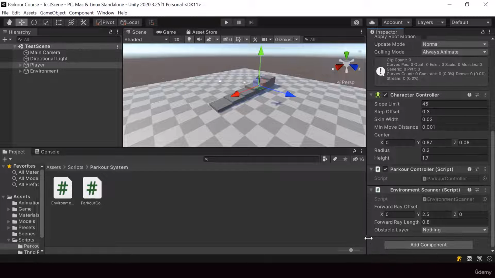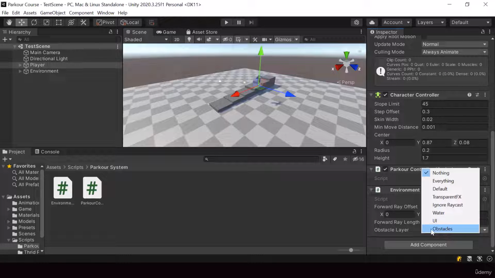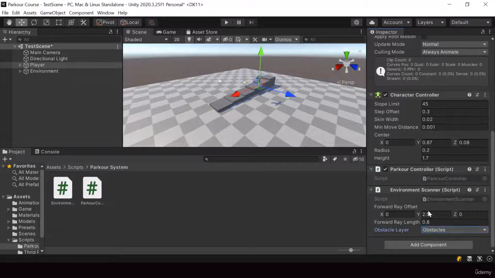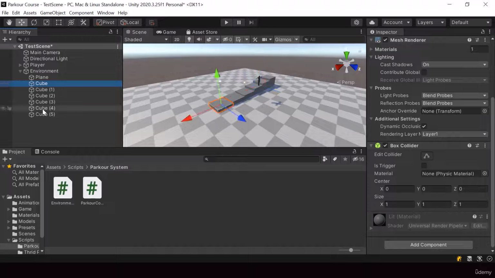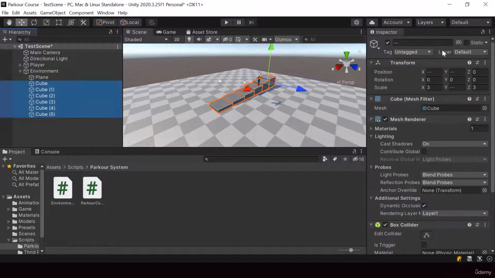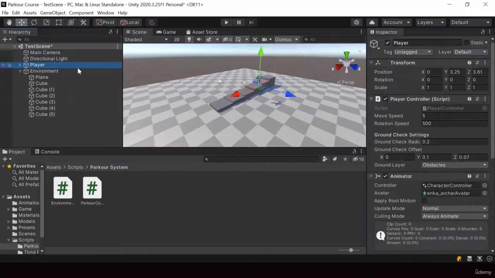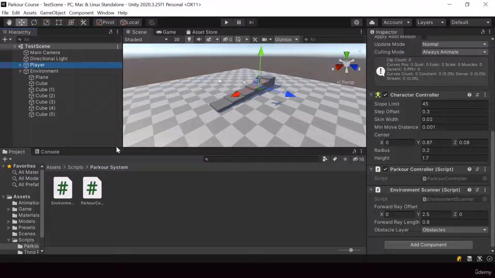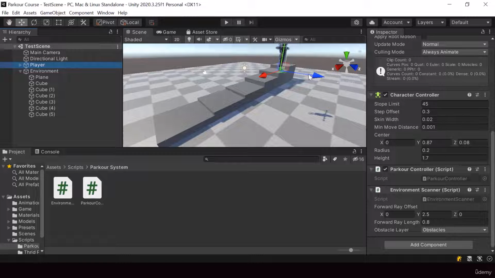All right, so these values should be fine, but we have to assign the obstacle layer. So let me go ahead and select the obstacles layer. And then we also have to make sure to set the layer of all the cubes to obstacles. Only then the raycast hit will be registered. All right. So now let's go ahead and test if the raycast hit is working.